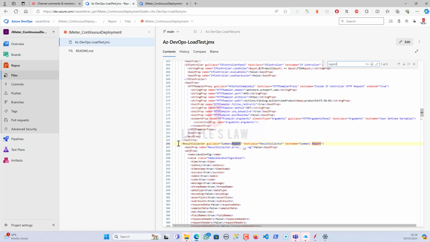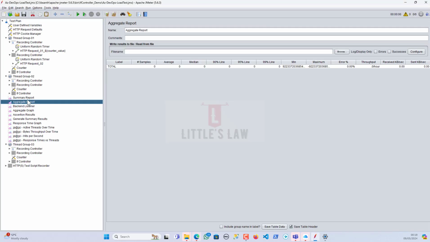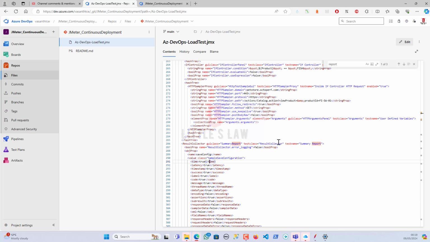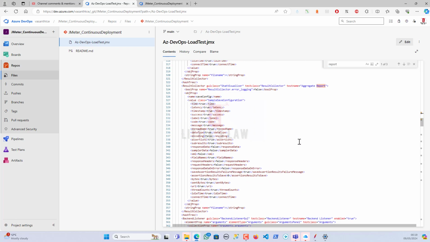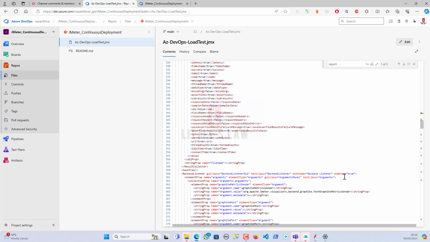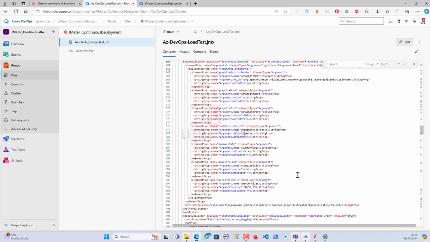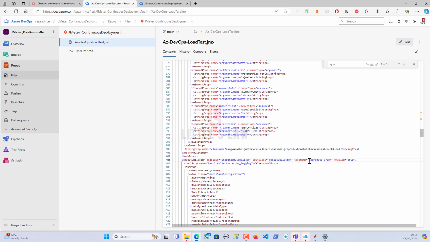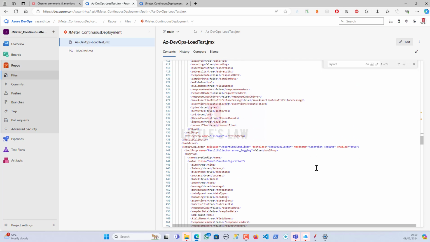so the summary report here is enabled. So I have enabled all these reports: the summary report, the aggregate report, the backend listener, the aggregate graph. So whatever reports I want, I have enabled them because I want to view those results. And then coming back to the system here, and if you see, I have got all these reports and they are enabled. So if you see here that they are enabled equal to true, and the aggregate graph is enabled equal to true. So I have made these changes.